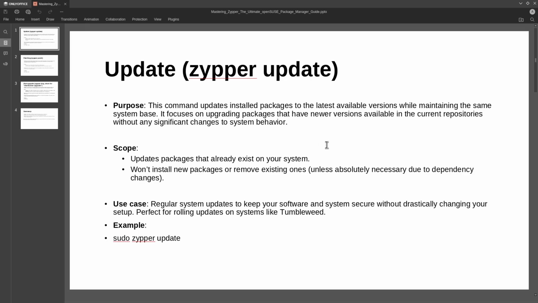Here, the Zypper update command. The purpose of this command is to install packages to the latest available versions while maintaining the system base. It focuses on upgrading packages that have newer versions available in the current repositories without any significant changes to system behavior. So the scope: it updates packages that already exist on your system. It won't install new packages or remove existing ones unless absolutely necessary due to dependency changes.